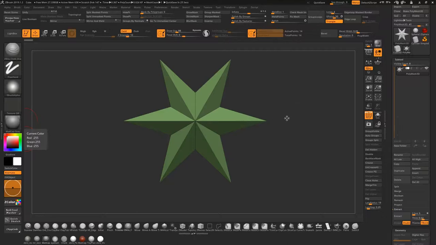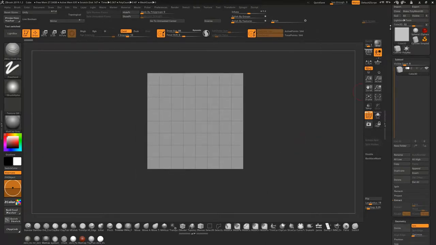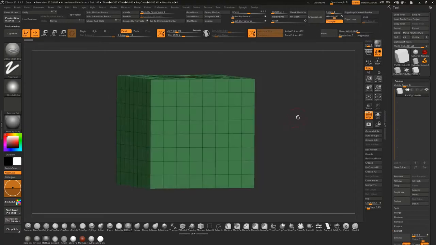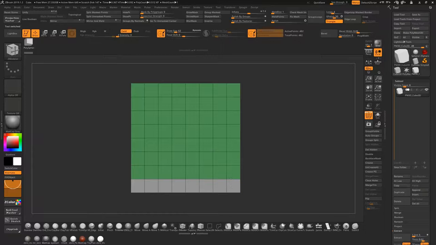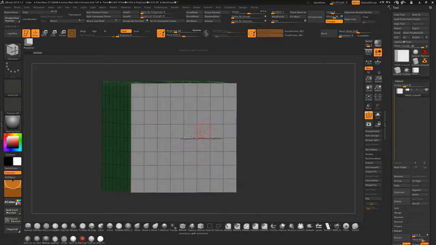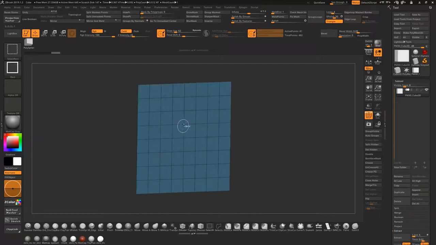So I'd probably start off with, say, maybe even a cube 3D. Let's go make polymesh 3D. We can go to, say, Z modeler, and we'll just hold alt, fill these in. Normally you'd have symmetry on, make it a bit quicker. Hold space bar and go, say, polygroup. There's our new polygroup, and then we'll just hold control and shift and tap.